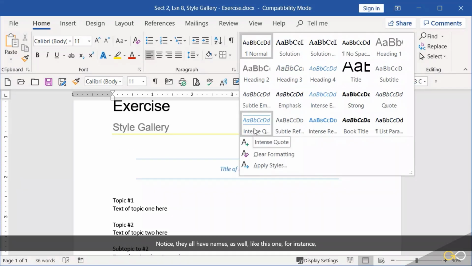Notice they all have names as well. Like this one, for instance, pops up as Intense Quote. Well, that's just someone at Microsoft who came up with that name. It doesn't mean anything to you or I. They just named it, whatever. So I happen to like it. I like that one a lot.